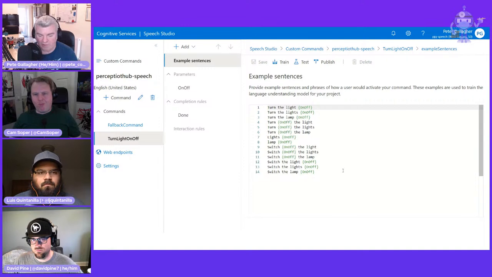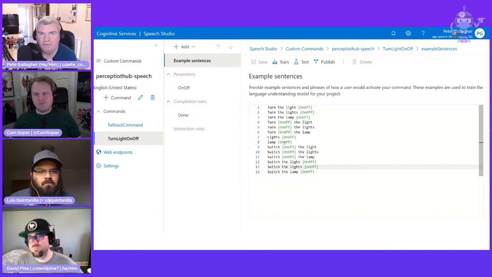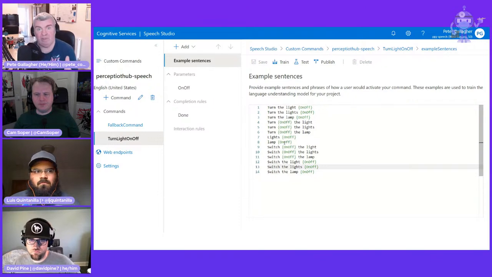And of course, that's just a subsection of all of the different ways you can turn them on and off. Turn the light on, turn the lights on, lamp, turn the, you know, just lamp on. So you've got to give it a really good idea of how to do what you want it to do after you've said the wake word, of course.